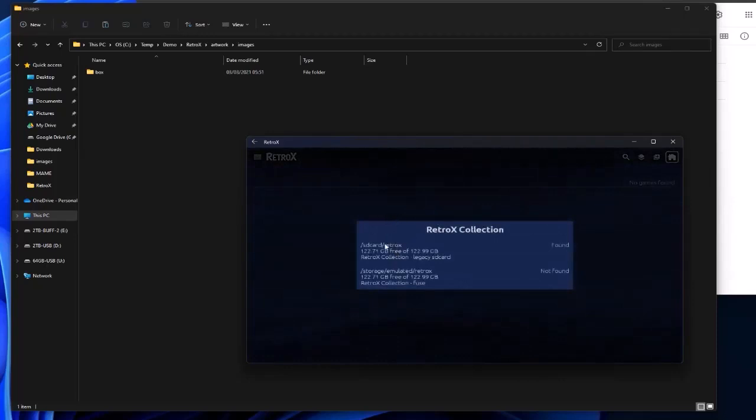So this is what I was saying. It's looking on the root of, say, SD card or storage for a folder called Retrorex. If it finds that folder, it will then look inside it for the folder structure I'm creating up here, and automatically add all the games for you.